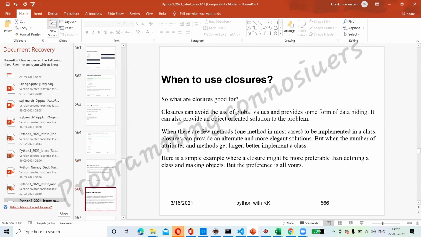So when to use closures? What are closures good for? When should I use a closure? Closures can avoid the use of global variables. If you are trying to use global variables, we can avoid that and provide some data hiding, as we discussed. You can provide an object-oriented solution to the problem without going to classes and objects. We are achieving the objective of object-oriented data hiding.